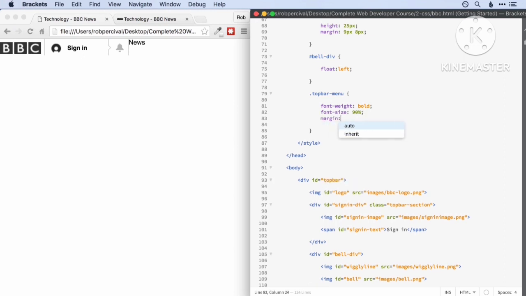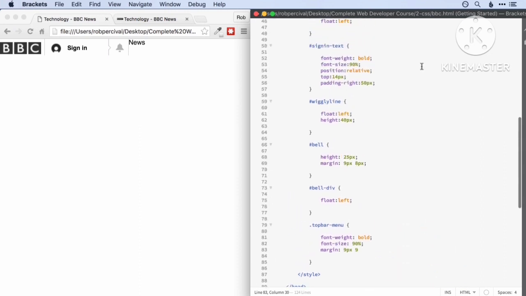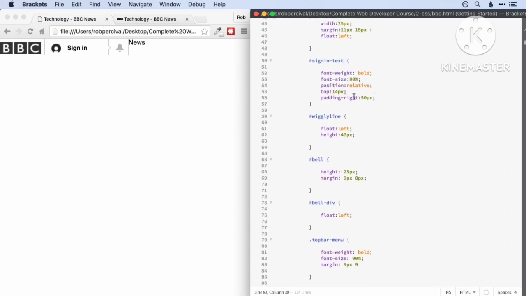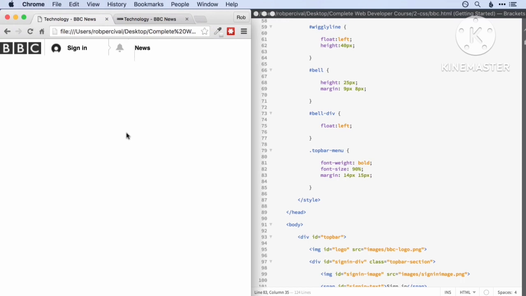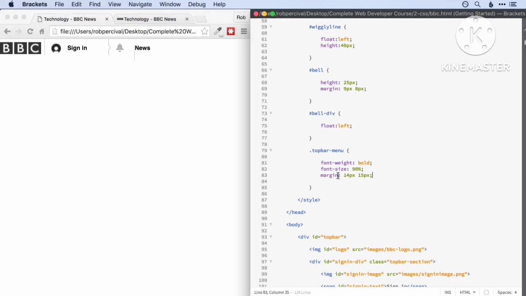And then we'll have a margin of, what did we have before? Actually, what worked for the sign-in text? 14 pixels. Let's try that. And we'll try 15 left and right as well. Okay, yes, I didn't mean margin. I definitely meant padding.